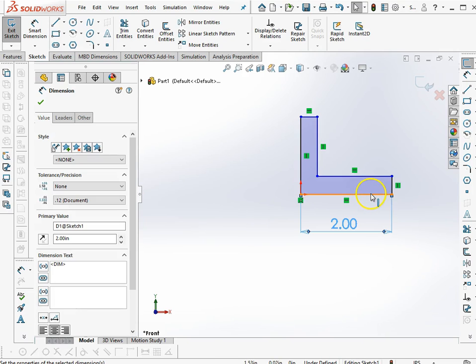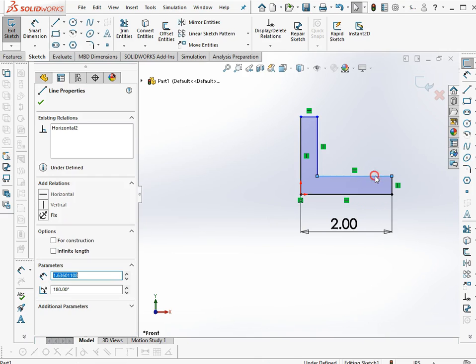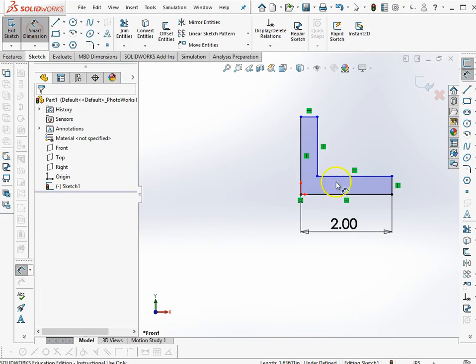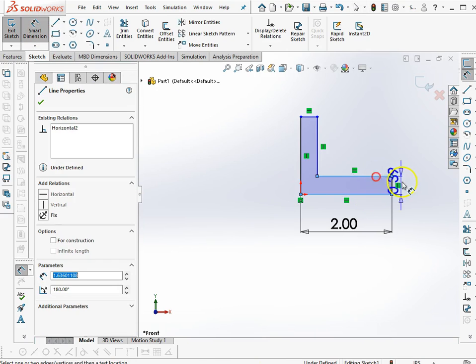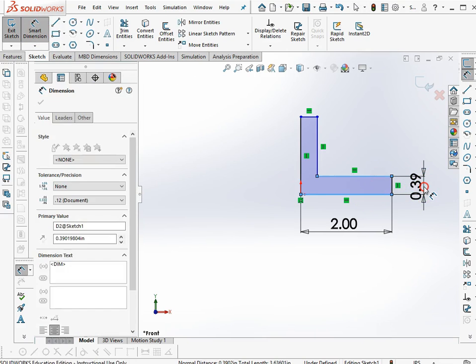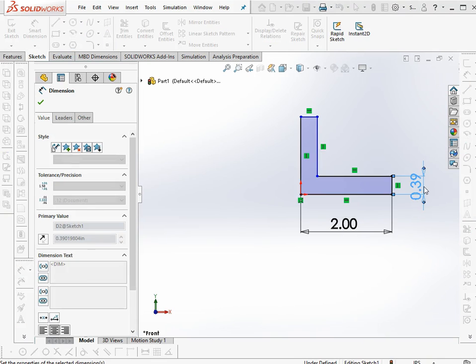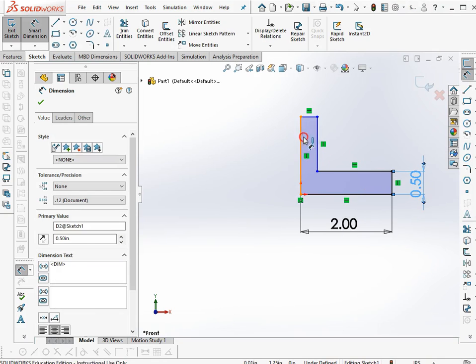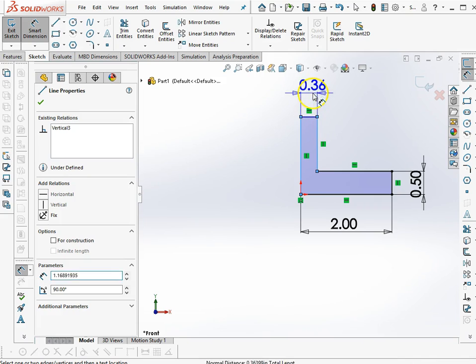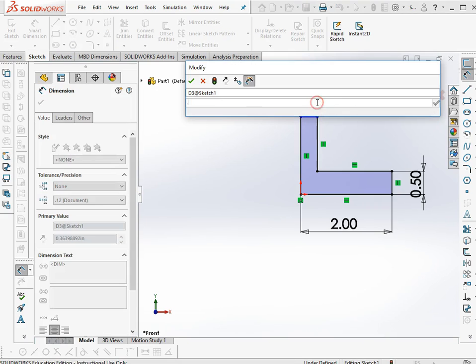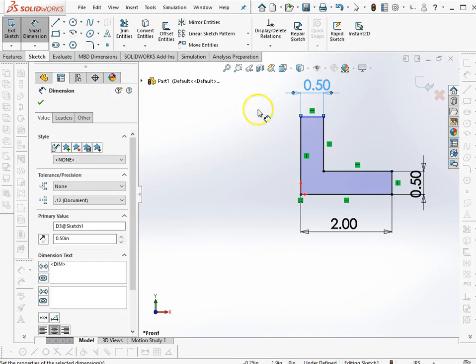Well, I can give the height of this little piece here. So I'll click there, and I'll click, oops, sorry, I need the Smart Dimension. Click there and there. And this is supposed to be 0.5, so I'll enter that. This leg is also supposed to be 0.5. So I know that there.